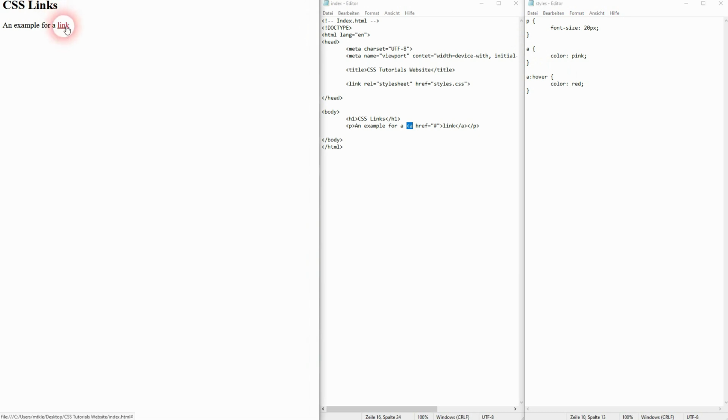We have 3 more states. One is the link state, which is just the way that it is. So the general state, you could say, and if I make this green now, it becomes green, but if I hover over it, it stays that way. So it's not going to turn red when I hover over it. And it's because of the order.